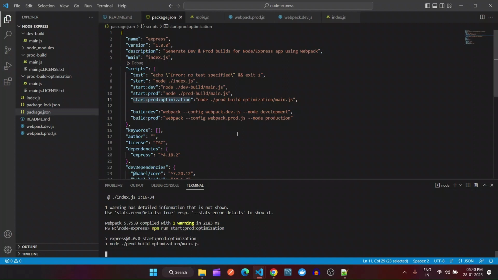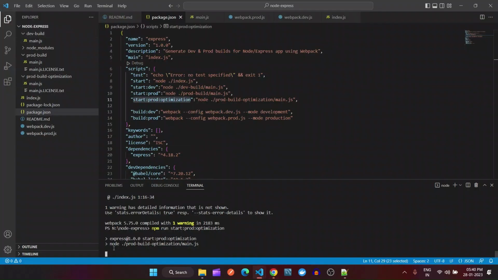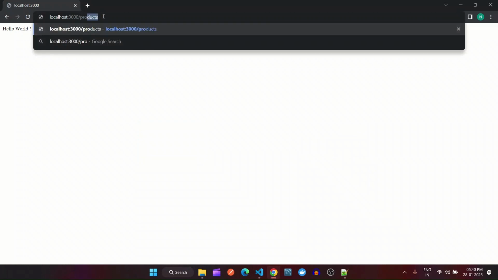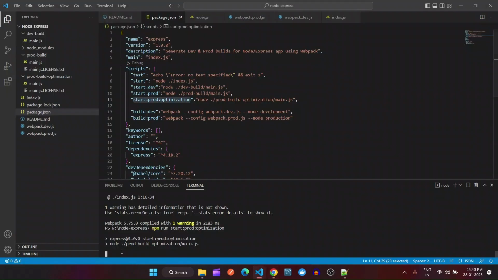So now if I go to the browser, if I hit this API, we are still getting the data back, but it will not print console statements anymore in the terminal. As you can see, I can call products route as well. We are getting the data back, but it is not printing the console statement here also.